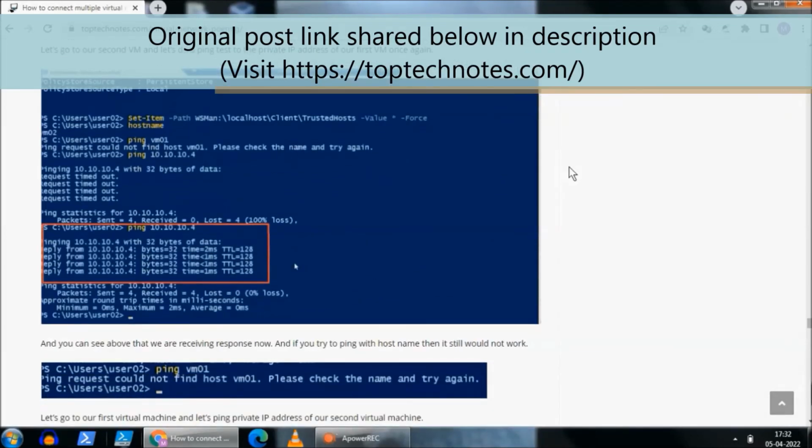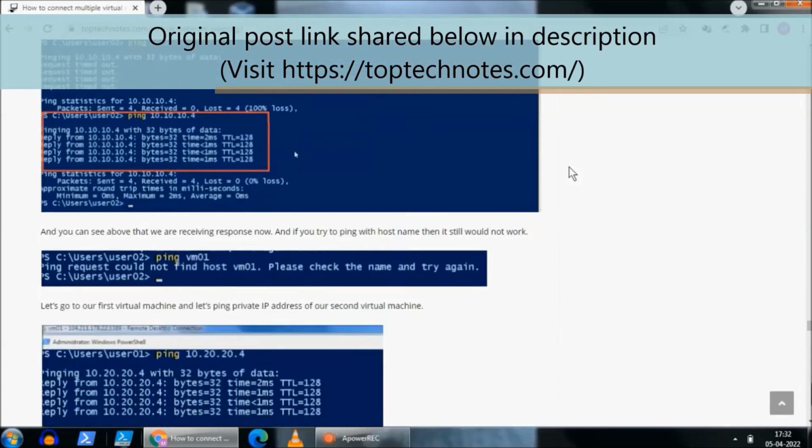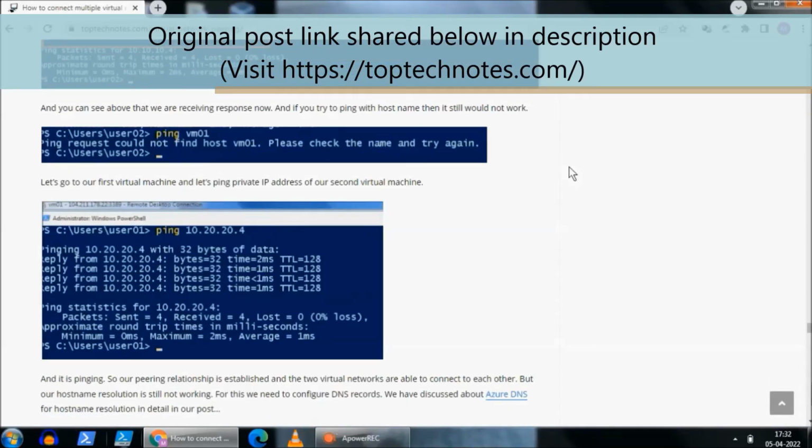Let's go to our second VM and let's do a ping test to the private IP address of our first VM once again. And you can see above that we are receiving response now. And if you try to ping with hostname, then it still would not work.